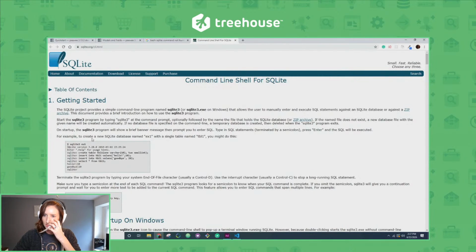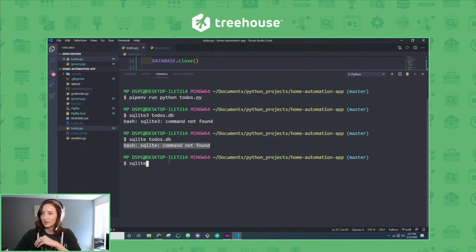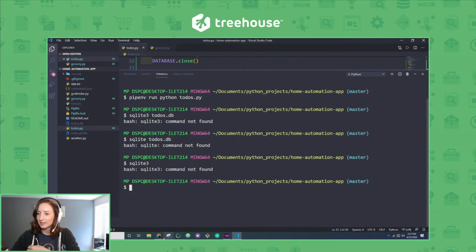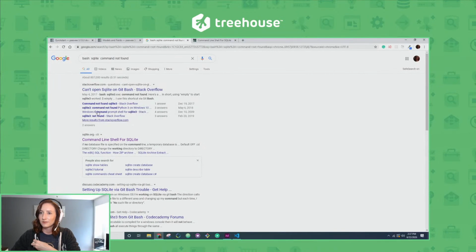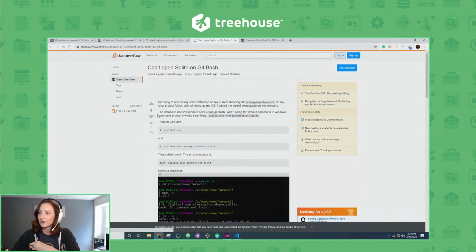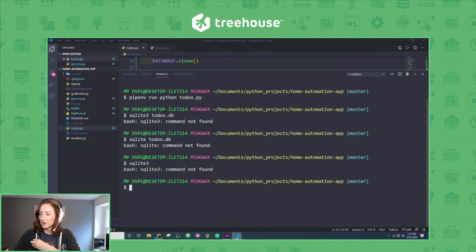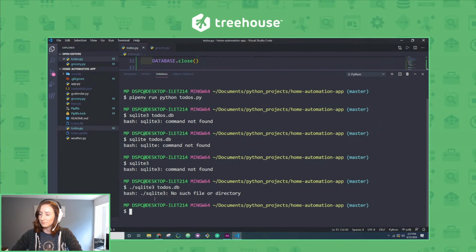See what it says here. See this one, oh, it says to do SQLite 3, typing SQLite at the command prompt. Let's just try doing SQLite 3. Nope, doesn't like it. Definitely does not. So let's see what it says. Oh, let's try maybe a / SQLite 3 todos.db. Nope, does not like that one either.